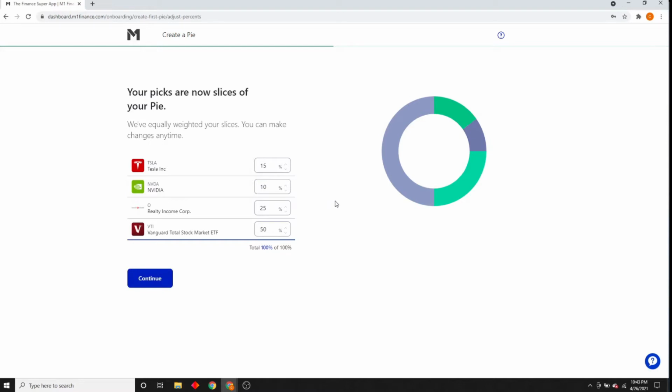Oh man, look there. So I have 50% going into my total stock market, 25% going to Realty Income, which is one of my favorite REITs, and then 10% going to Nvidia, and 15% going into Tesla. You hit continue here. We're at 100 out of 100. You can have up to 100 individual stocks or individual slices of your pie. You can't have more than 100. You can have 1% in each of them.